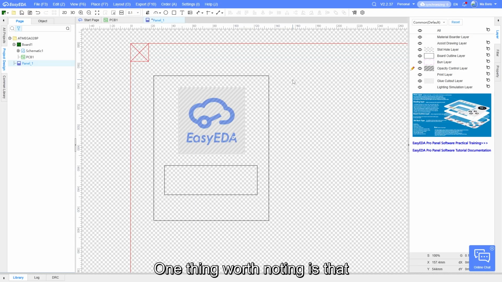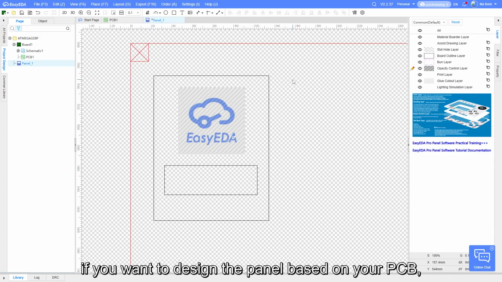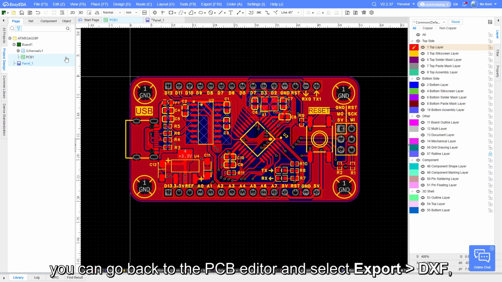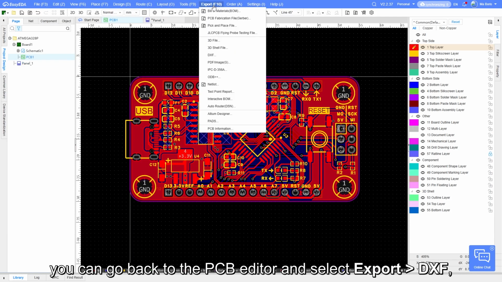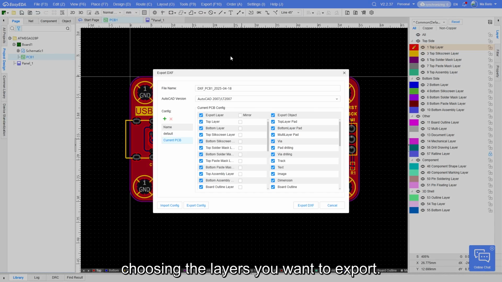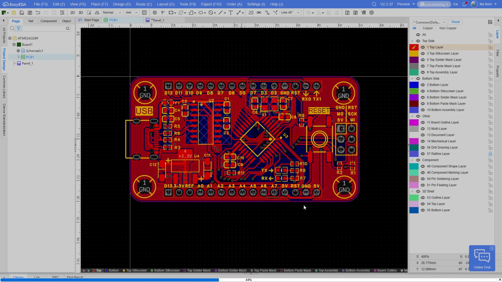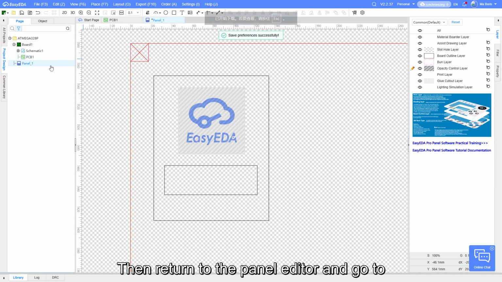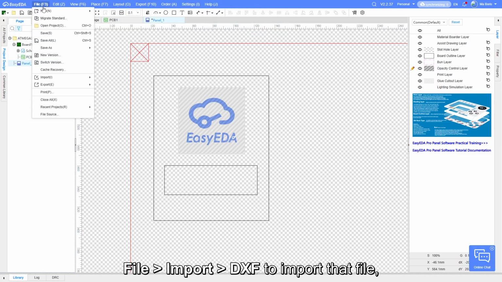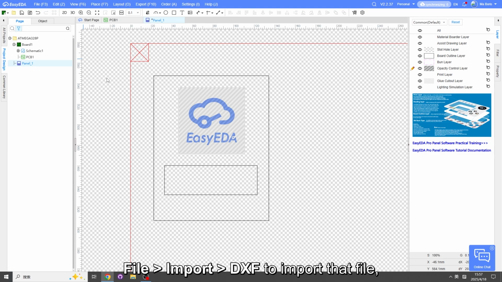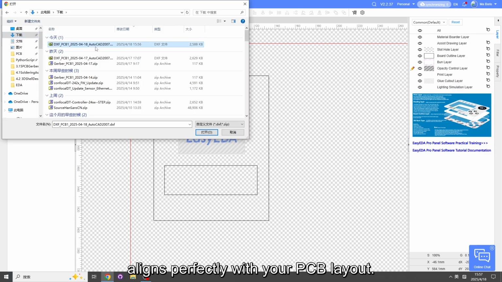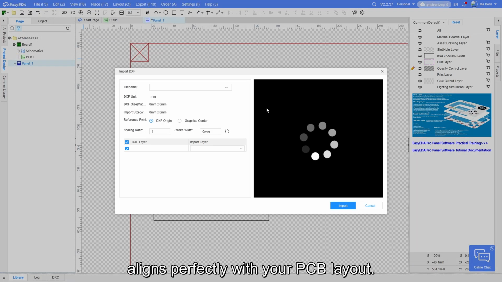One thing worth noting is that if you want to design the panel based on your PCB, you can go back to the PCB editor and select Export DXF, choosing the layers you want to export. Then return to the panel editor and go to File, Import DXF to import the file, allowing you to create a panel that aligns perfectly with your PCB layout.